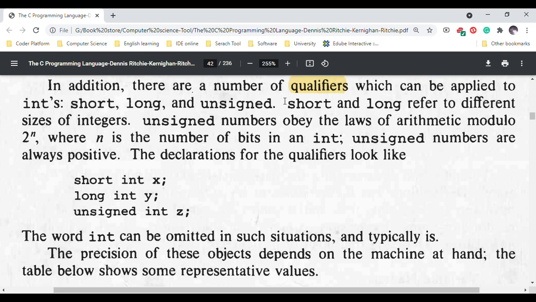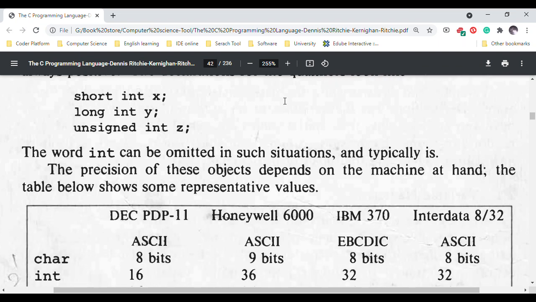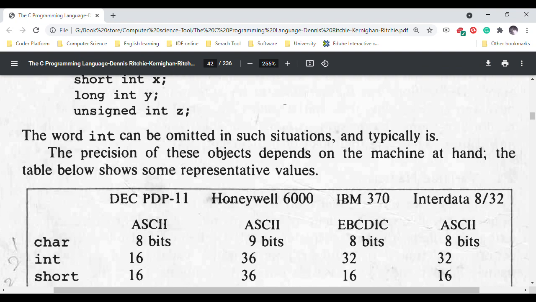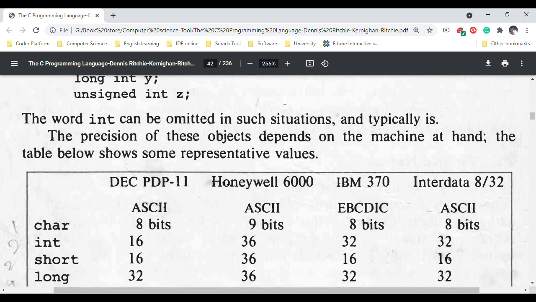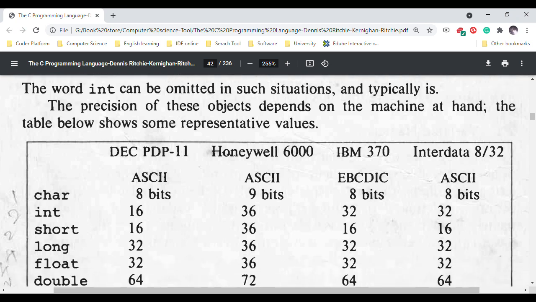The declarations for the qualifiers look like this. The word int can be omitted in such situations, and typically is. The precision of these objects depends on the machine at hand. The table below shows some representative values.